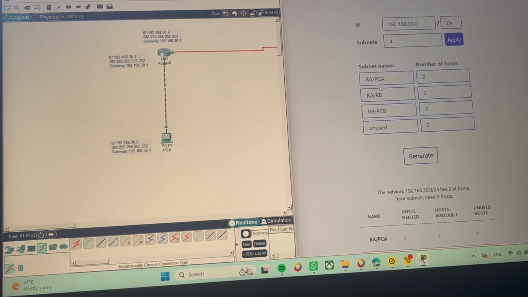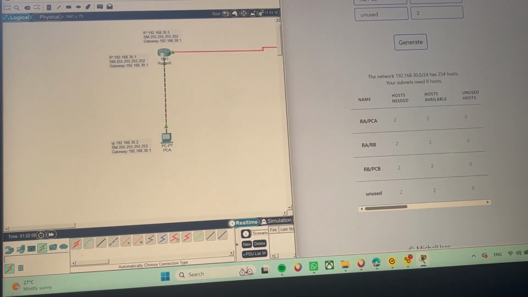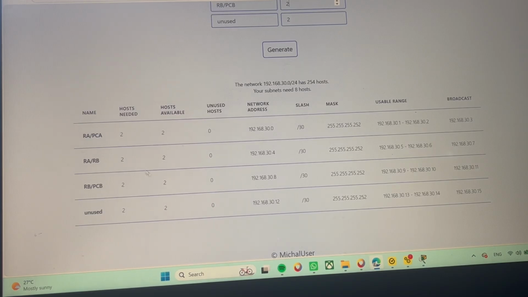A connection to PCA with 2 hosts that need it, and the rest. And the last subnet is unusual. In the generation, we can see the net range or IP. This is the network. This is the subnet mask generated. And this is the IP address that we can use on the configuration of CLI on Cisco Packet Tracer.